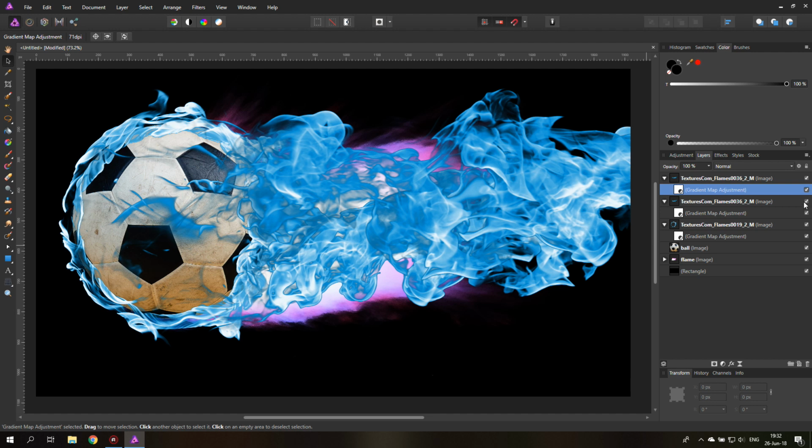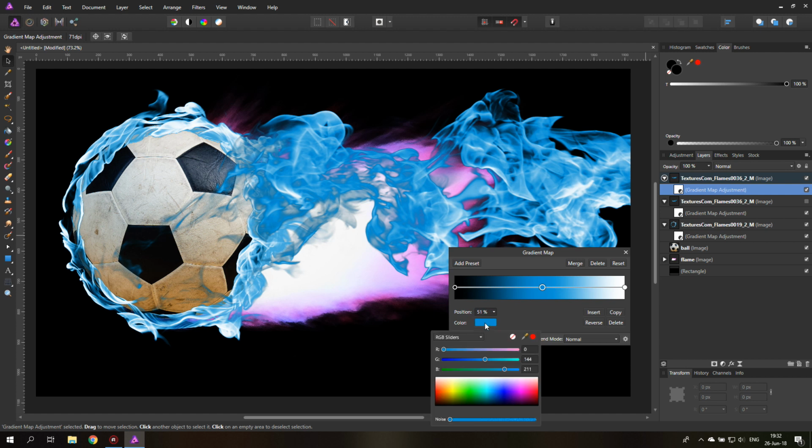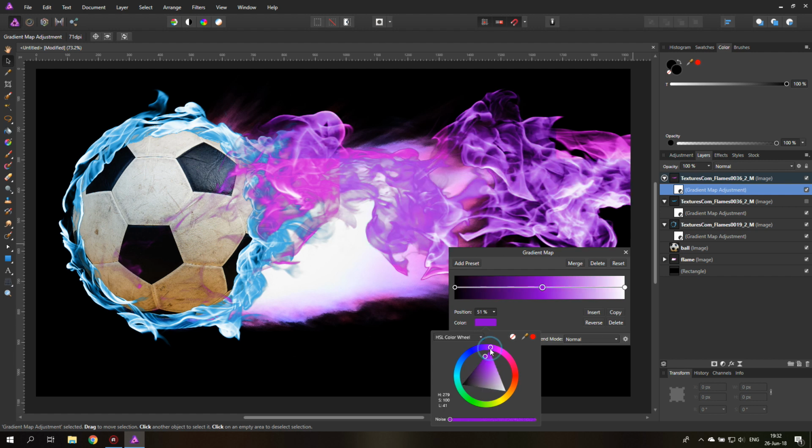So let's adjust this one first. Give it a little bit of a different color. And the nice way, I think, to do this is to use the color wheel, because it gives you a better overview of the colors and you can change it more easily. It's more intuitive, I feel like. So what do we want to have?